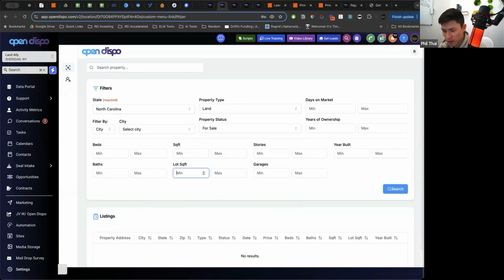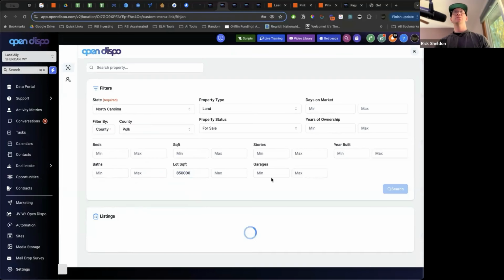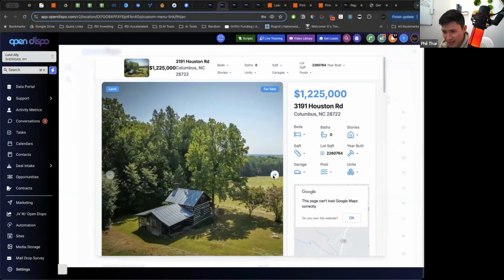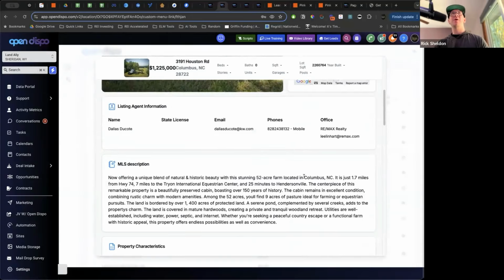Okay. I think 850,000 square feet comes out to about 20 acres, which is good for our subdivide projects that we're looking for. Okay. I can search for a city or a county. So let's go into, I don't know, maybe Polk. So we've got listings here. I like this big one here. That might be something cool. So we can look at the on-market listings here. Oh, wow. We can find a lot of the property information.